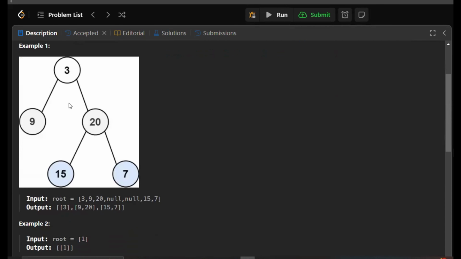Suppose it is a binary tree. The root is 3, the left child is 9, the right child is 20, and 20 also has two children. The left one is 15 and the right one is 7. Now, this is the first level. The first level has one node, 3, the second level has two nodes, 9 and 20, and the third level has two nodes, 15 and 7. So we have to return this. I hope you understood the problem statement. Now let's move on to the algorithm.